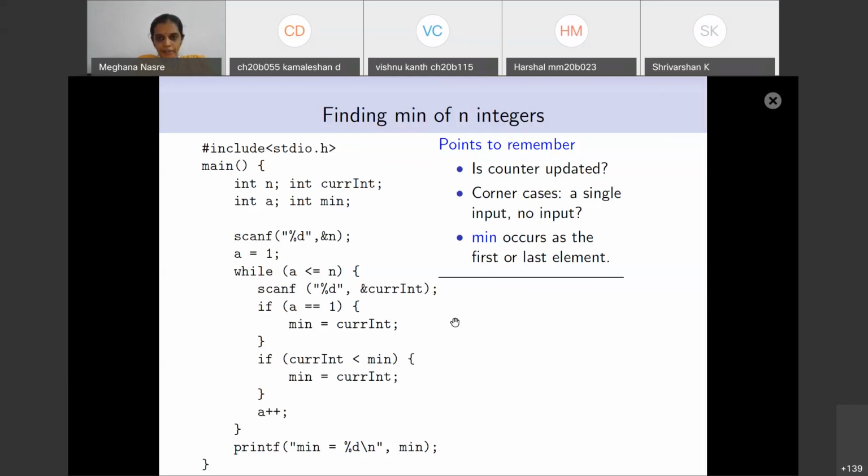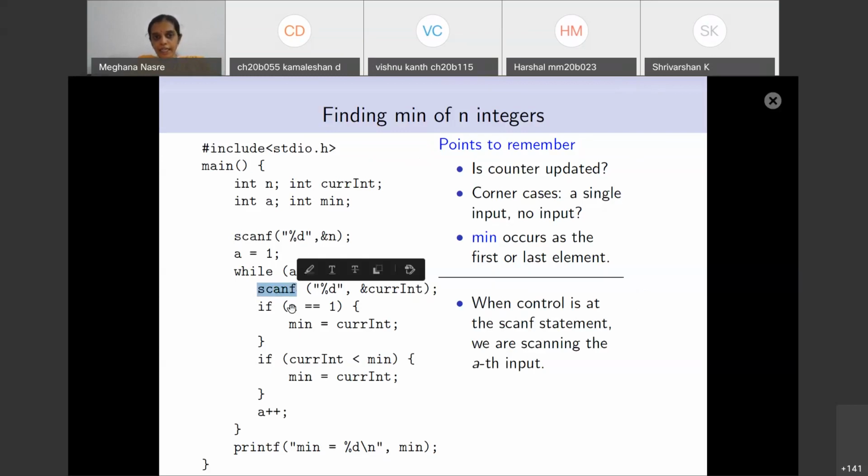Okay, now once we have designed the program, I want you to observe the following about the program. When the control is at this scanf statement, we have set up our program in such a way that whenever we are at the scanf statement, we are scanning the ath input that is given by the user. So the first time it is the first input, the second time it is the second input, because the value of A has changed accordingly. So this is the ath input that we are scanning.